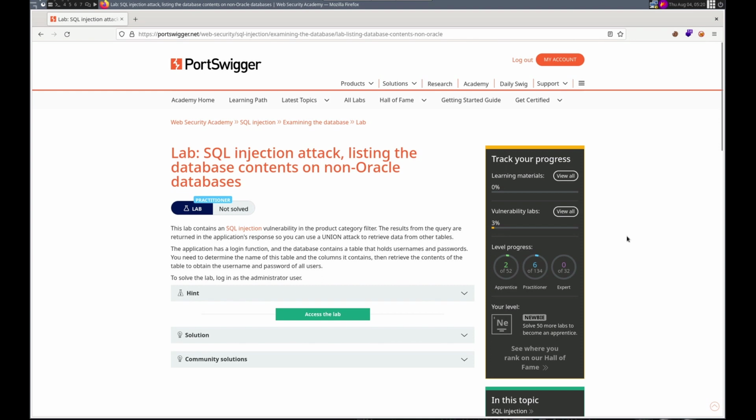Hello everyone, this is Trevor and we are working on Lab 9, SQL injection attack, listing the database contents on non-Oracle databases. So we've got a SQL injection, it's a union attack, and we're retrieving data from other tables.